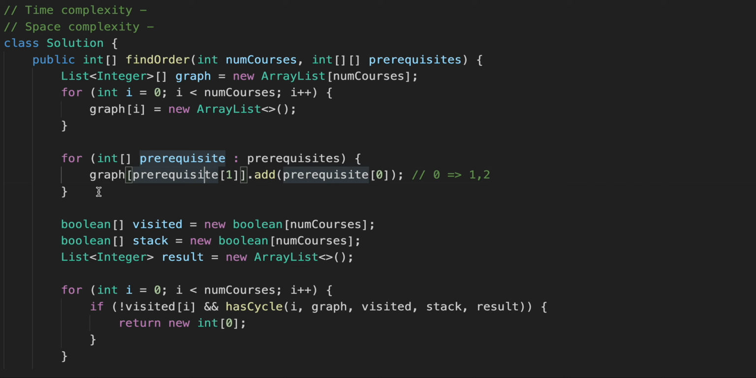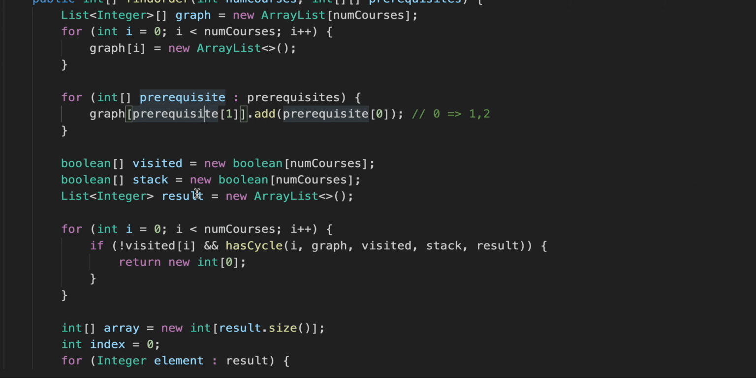After we complete our graph, the next thing is we are creating a Boolean array visited, where we are going to mark each node that we visit, and also a Boolean stack that will help us maintain a stack as we depth first search our graph. Next we are creating a result where we are going to store our values and return. Then for each node, we are going to depth first search and find the first course that does not have any prerequisite.